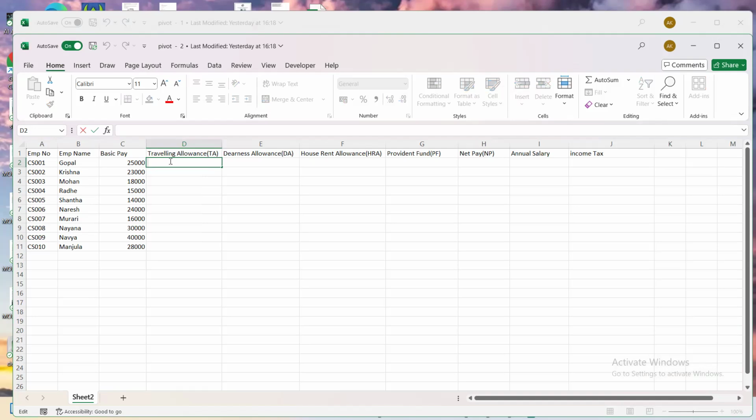The formula for traveling allowance equals IF, open the bracket, basic pay greater than or equal to 20,000, comma, basic pay into 20%, comma, IF basic pay greater than or equal to 15,000, give 15%, comma, otherwise give 10%. Close the brackets, enter.